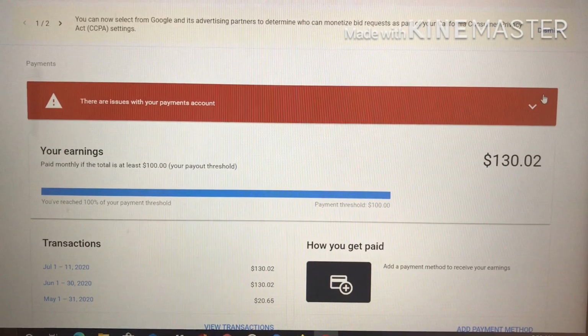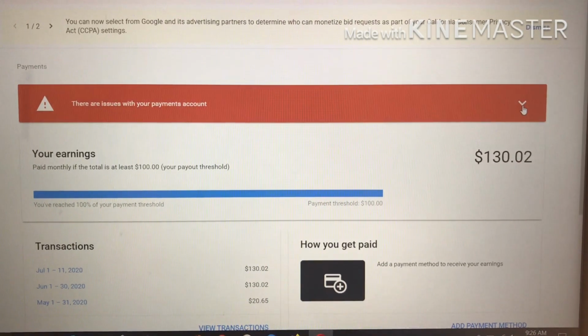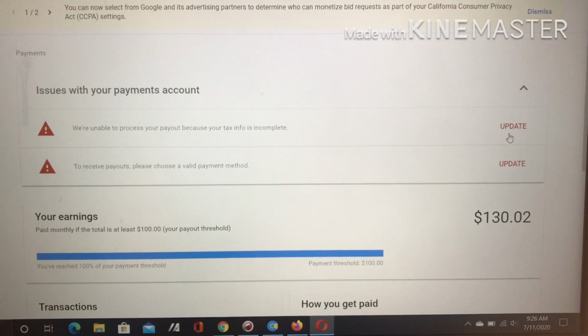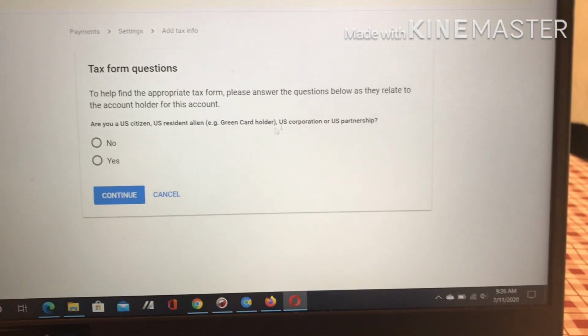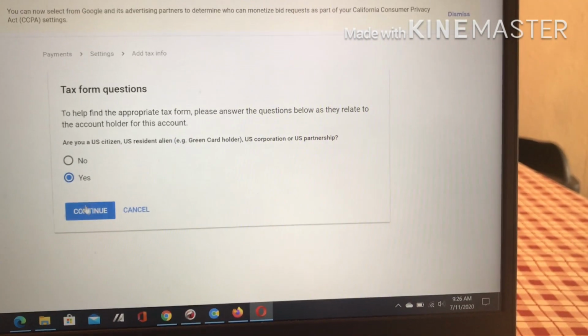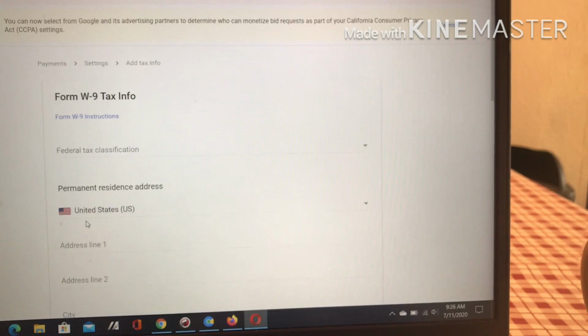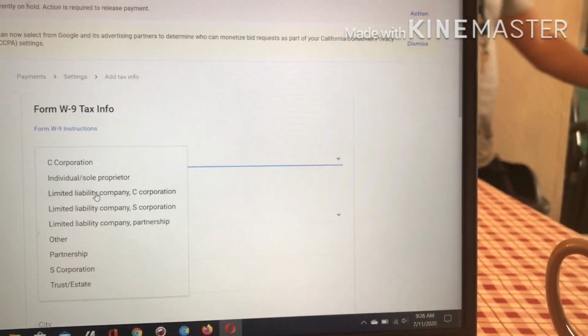Once you reach your monthly payment threshold, you will see an alert in your AdSense account. Depending on your country, you will be asked to put in your tax information. So here in USA, you are required to put in your tax information. So you have to choose yes and fill in the form W-9.